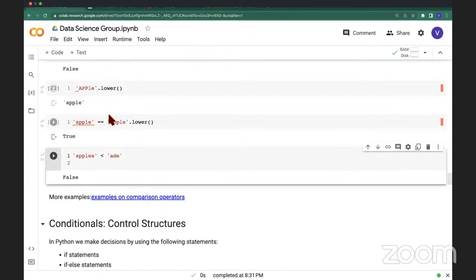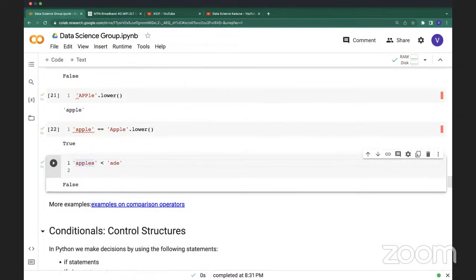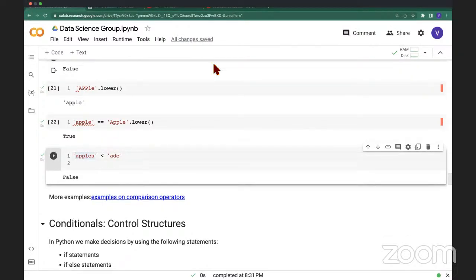Let me just continue because of time. It is because it looks at the letters. Okay, someone wants to talk. Okay, the reason I said it is because of the string value, meaning that the characters in apples are more than the characters in Adi. Okay, so let me add more characters here and run the cell. It's still false. Why is it false, even though the characters here are more?